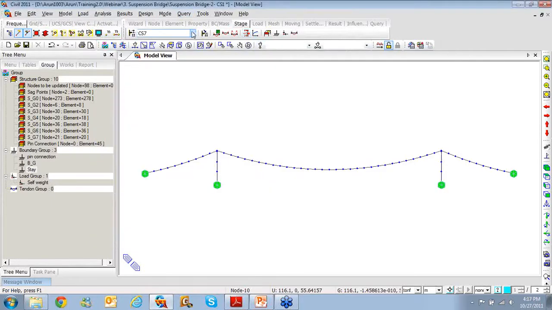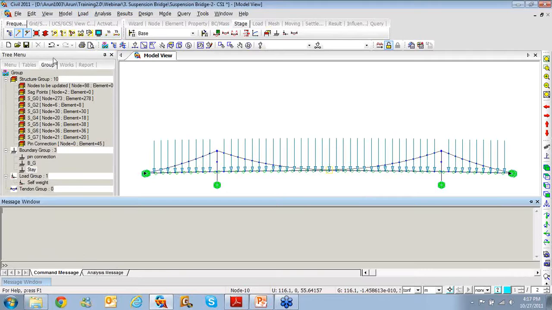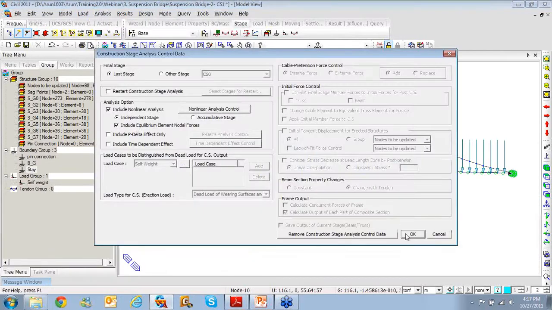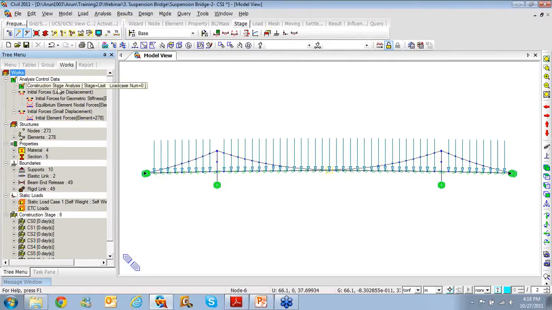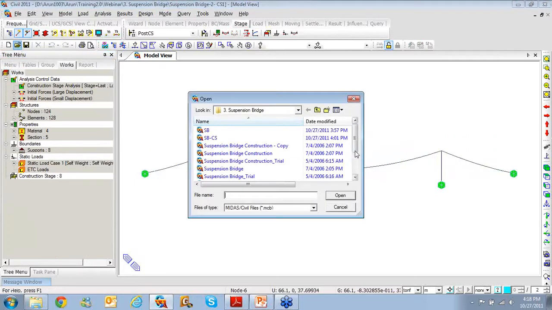And make sure you are in the base construction stage when you are changing, because I got an error message which is now removed here. So I'll go to analysis and construction stage analysis control data and then click OK. And if you come to works tab, you can see the analysis control data right there. And now we are good to perform the analysis. But while the analysis is being performed, let me open another model file which will have the completed state analysis.